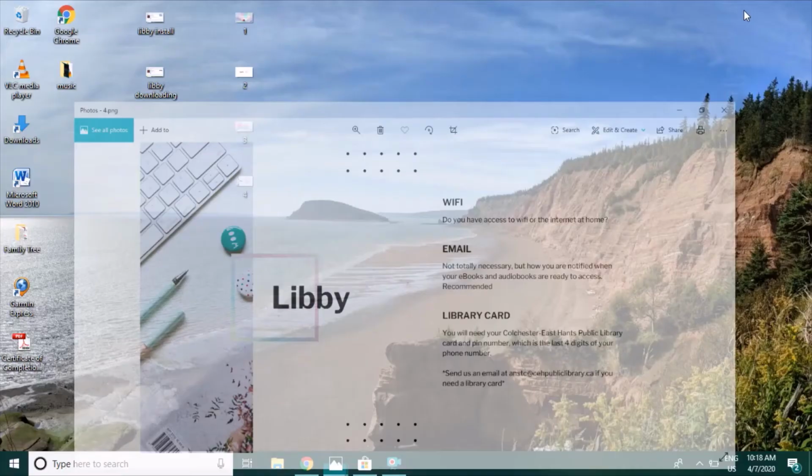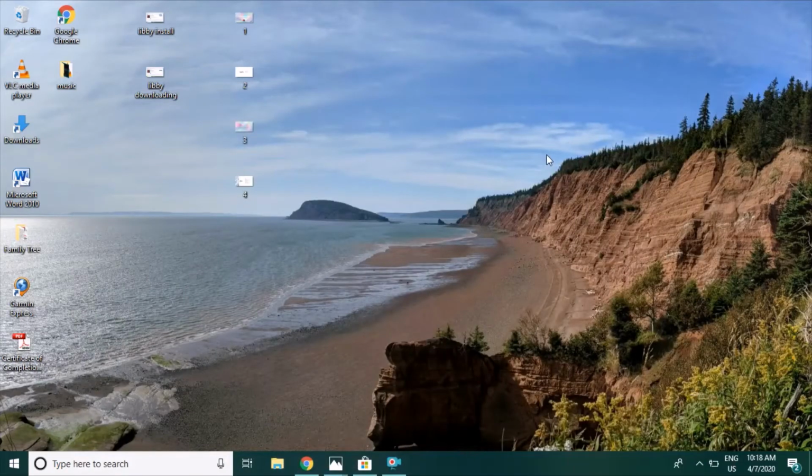So the first thing we're going to do is download Libby from the Microsoft Store. I'm currently on the desktop of my computer. This is the page you first see when you turn on your computer. Bonus points to anyone who knows where I took this photo that I use for my background. You'll notice too that on your computer it's going to look a little different. It won't look exactly the same as mine, but it should be similar enough that you can follow along.